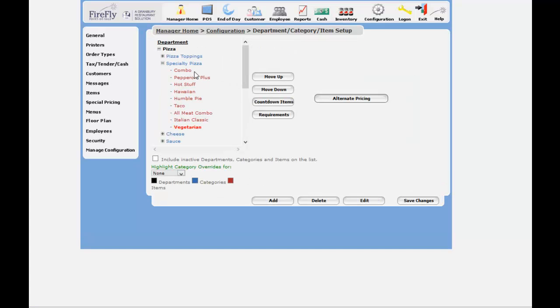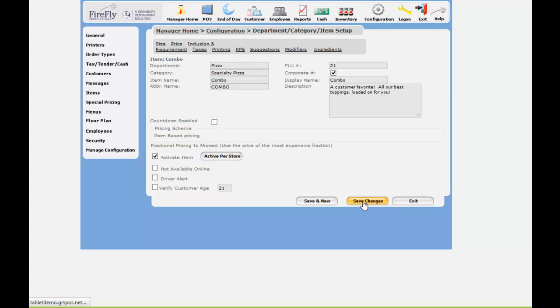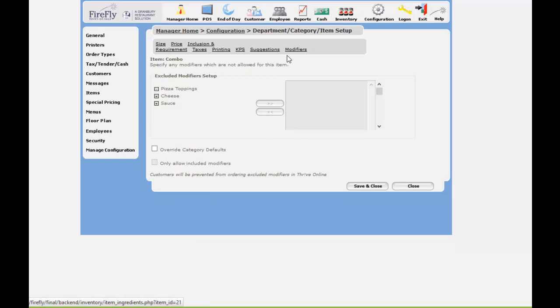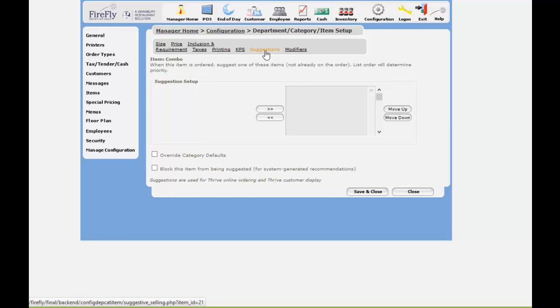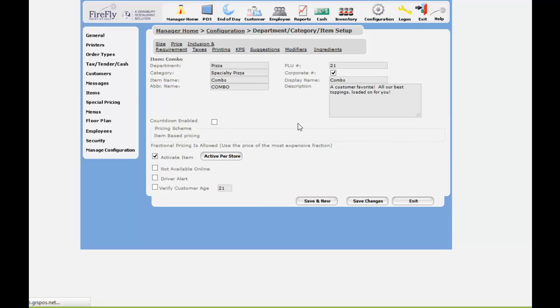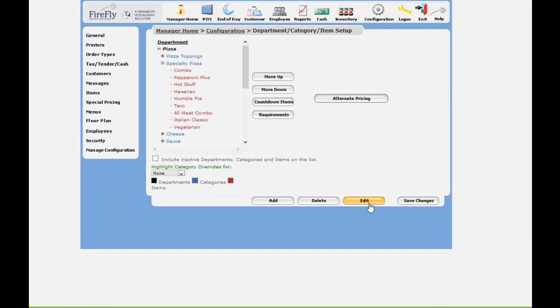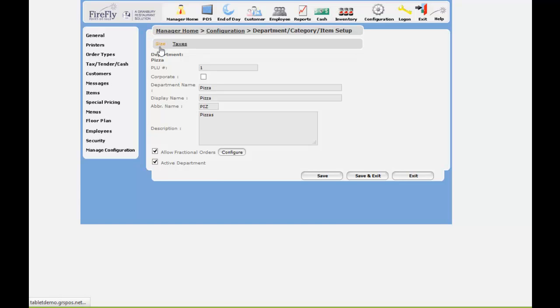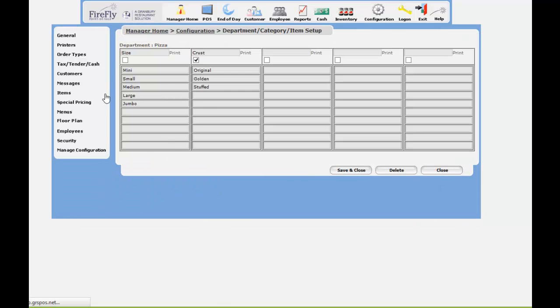So that's pretty much the main changes you'll want to make in your POS. Again, for an item or a category, you can change the display name, the description, you can make it not available online. You can set up modifiers that are excluded. You can set up your suggestive selling and watch our other video about the details on how to do that. You can go to the department size and choose that the size is not available online.